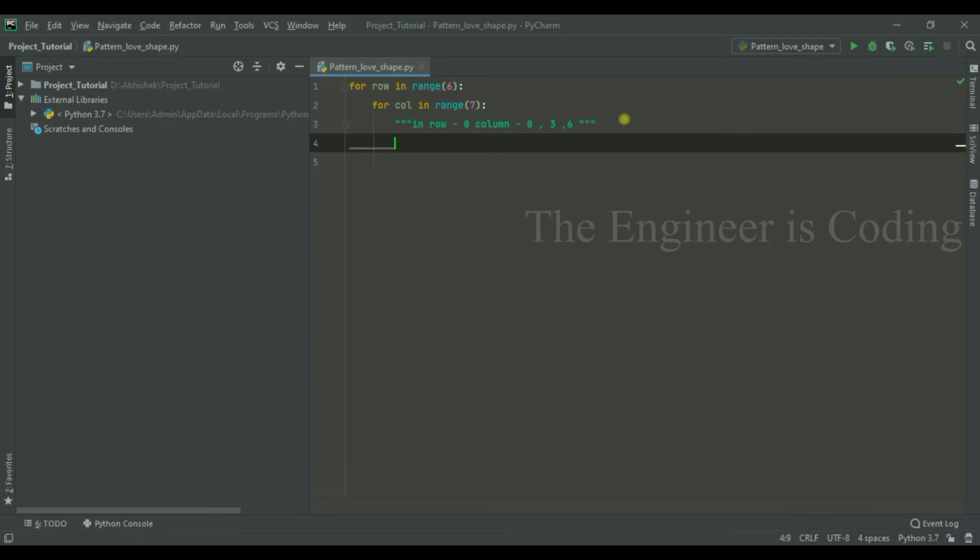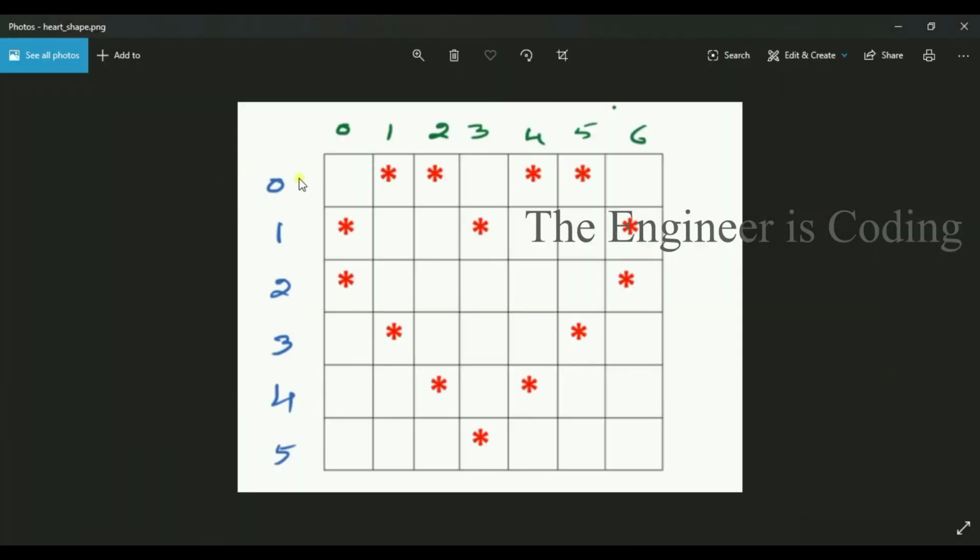What I'm trying to say is, I'll use this image. When row equals 0 and column is 1, column 1 mod 3 is not equal to 0. When it is not equal to 0, I want to print the star, correct? When it is equal to 0, I don't want to print. So when column mod 3 is not equal to 0, I will print the star. If you check here, 1 mod 3 will get a remainder, 2 mod 3 will get a remainder, 4 mod 3 will get a remainder, 5 mod 3 will get a remainder. So wherever there is a remainder, it will be printed. I will write the code for this.